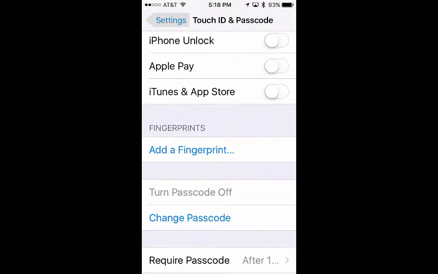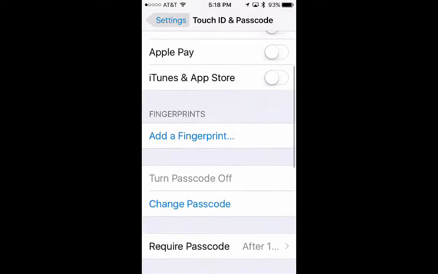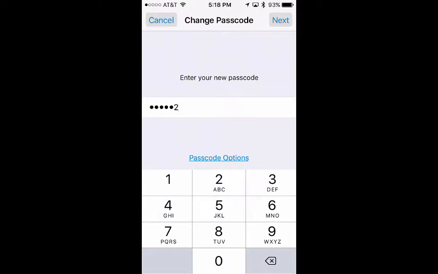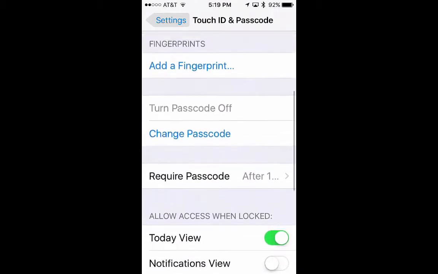So now that that is turned off for unlocking the iPhone, we're going to change our passcode. Four-digit passcodes are easily defeated. Put in a long passcode, and if you want passcode options, you can choose alphanumeric, so you can put in letters, numbers, whatever you want. I'm just going to do an area code and the first 3 digits of an old phone number that I used to use.